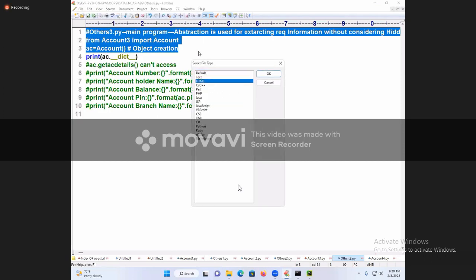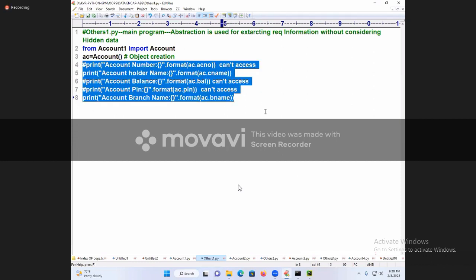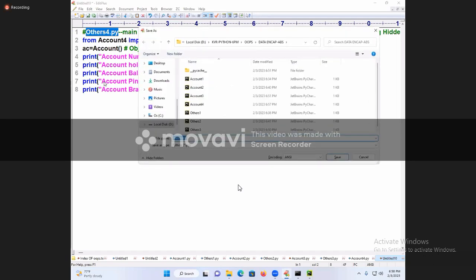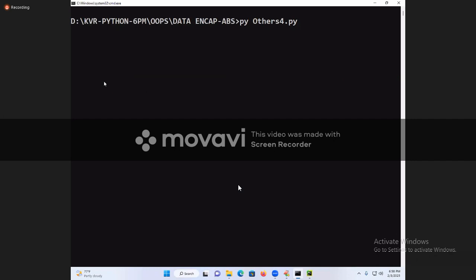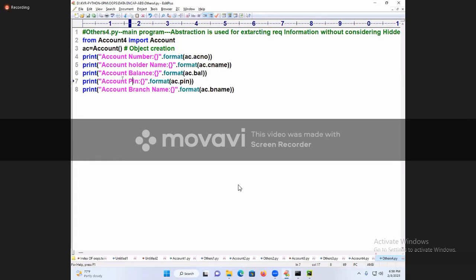Go to the place. Now I am writing here, observe it. Others 4.py: from account import Account 4. An Account 4 object is created and the constructor is called. If I print the data, this entire data I am printing. Right now, will the full details be accessible or not? Yes, we can access. I am running others 4.py and completely accessing it. Now, when you create this object, the constructor is called.